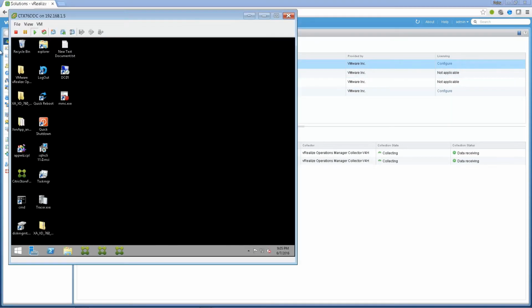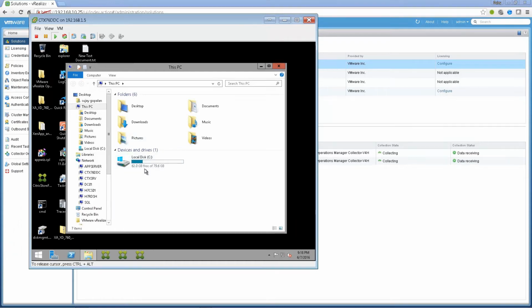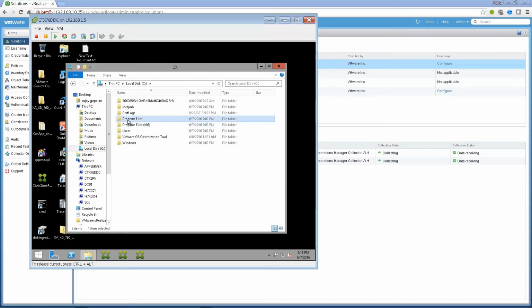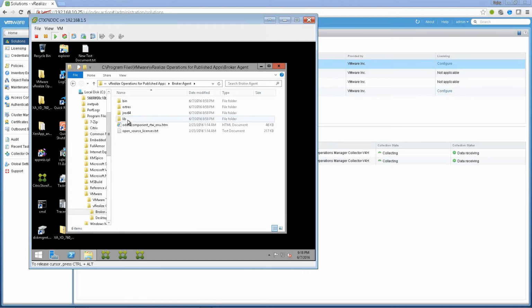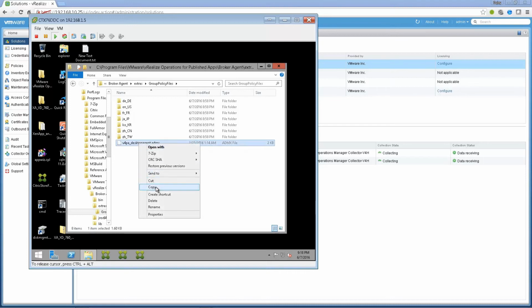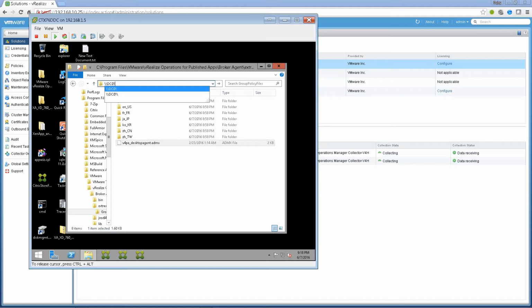Our next step is to find the vROPS group policy template ADMX file and copy it into the policy definitions folder within the sysvol. Once this is done, we can go ahead and create a group policy to help the agents connect back into the vROPS collector server appliance.